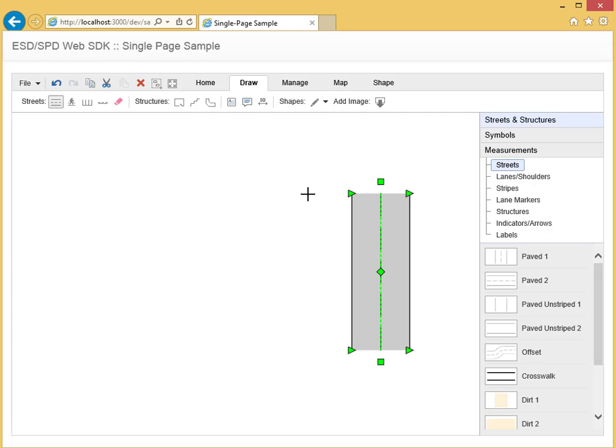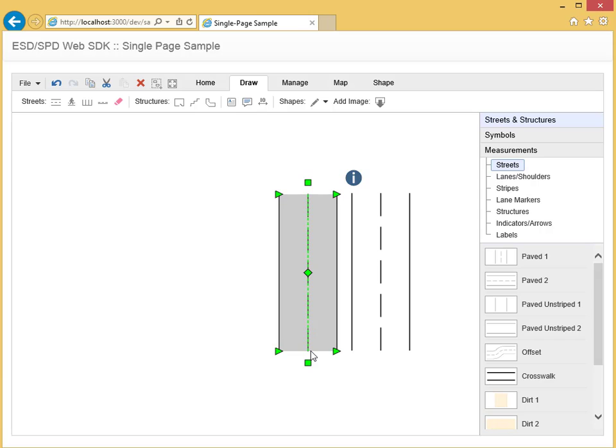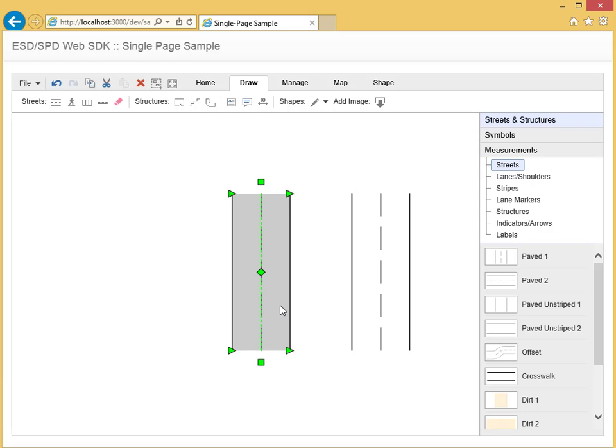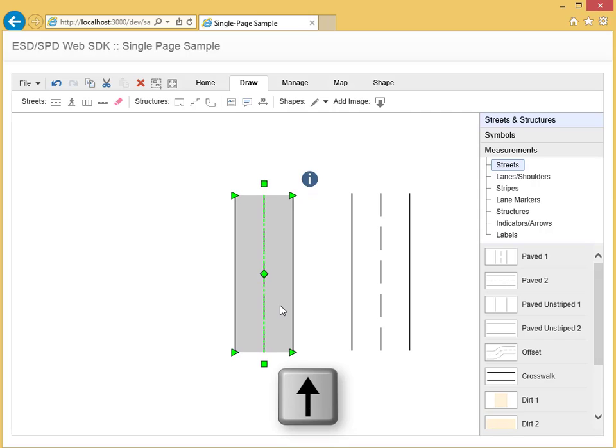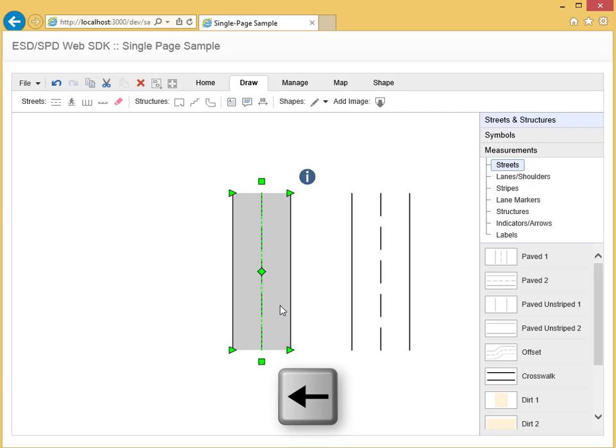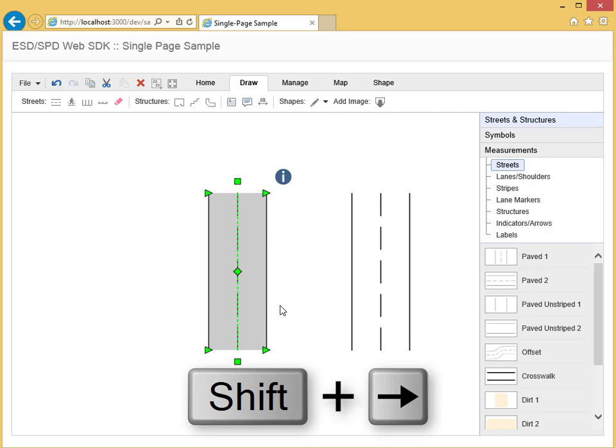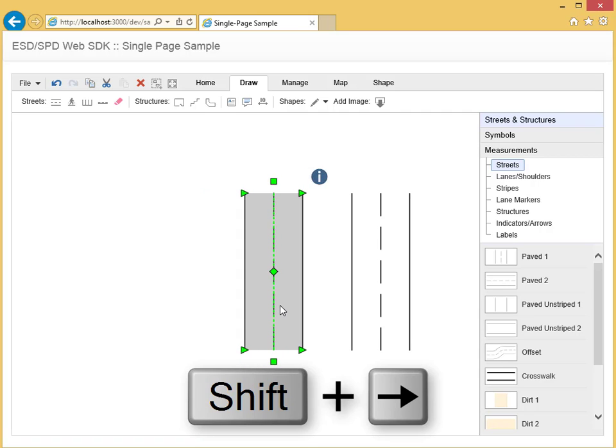Once you have added a street to the diagram surface, you can move it by simply clicking on it and dragging it to where you want. Streets and most every other object, for that matter, may also be moved by selecting them and then using the keyboard's arrow keys. This can be useful if you need to adjust the position of an object more precisely. Holding down the Shift key while pressing the arrow key will also move the object, but in larger increments.